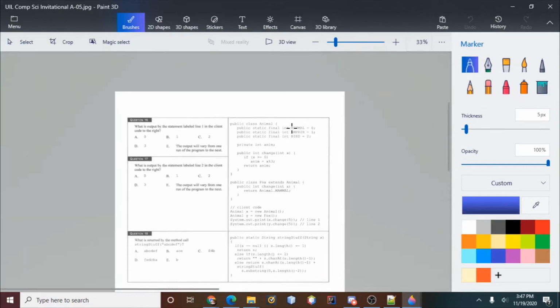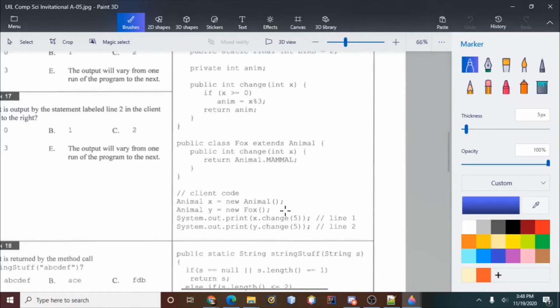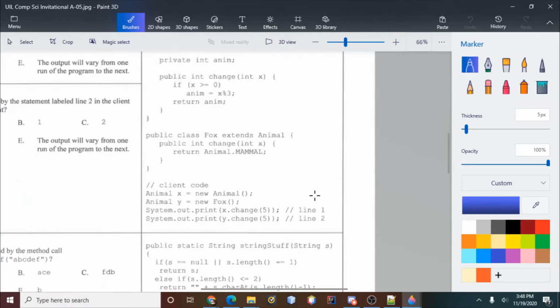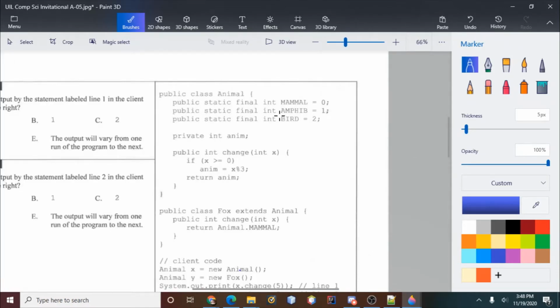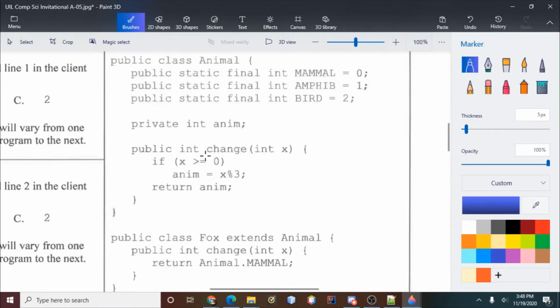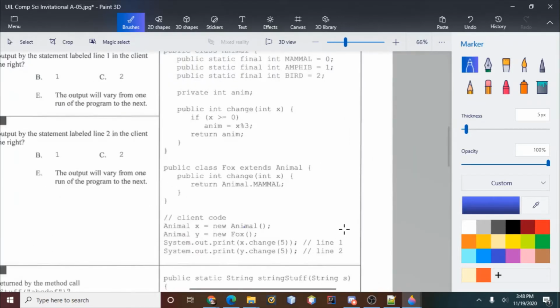Oh goodness me. So animal, what's line 1? Okay, so we'll need to create an animal, then a fox, then we change 5 on the animal. Okay. So change is, if x is greater than 0, then you mod 3 it. Okay. Let's change 5.